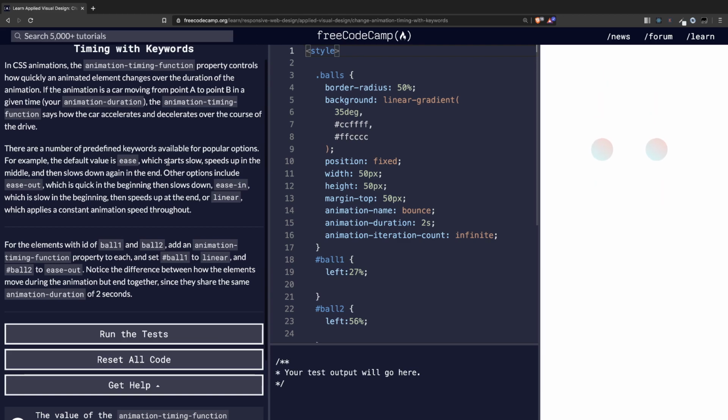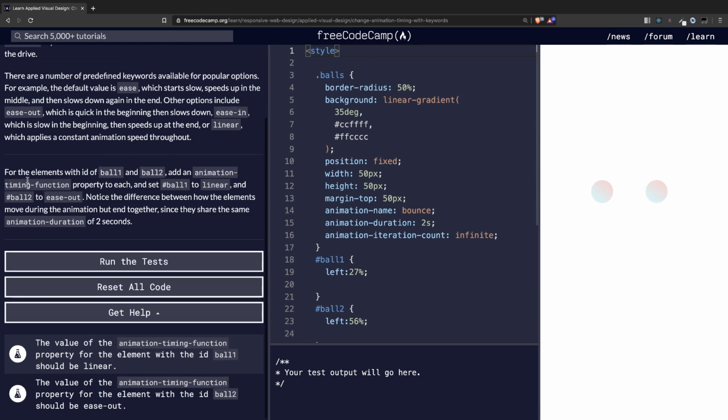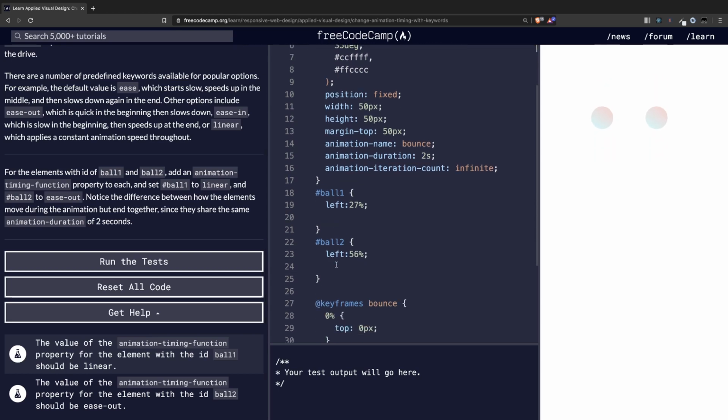Okay, so let's play around with this so you can see what it does. Let's finish their example. So for the elements with the ID ball 1 and 2, add an animation timing function. So animation timing function, and first will be linear, and the second one will be ease-out.